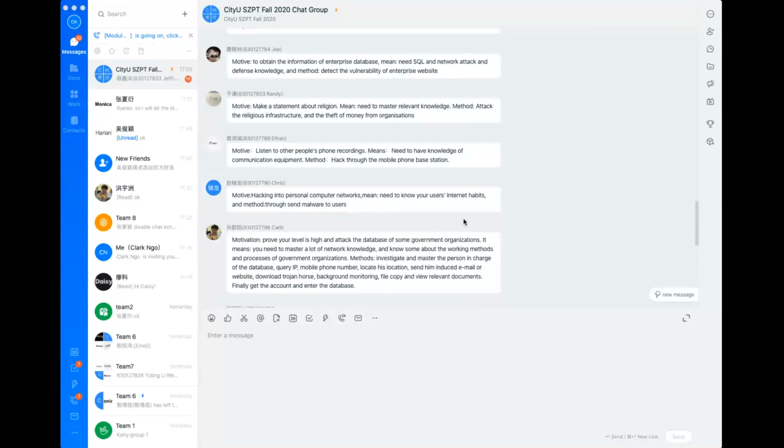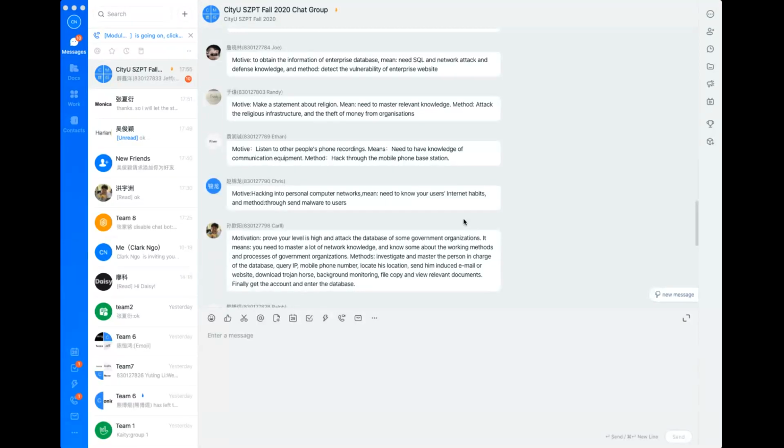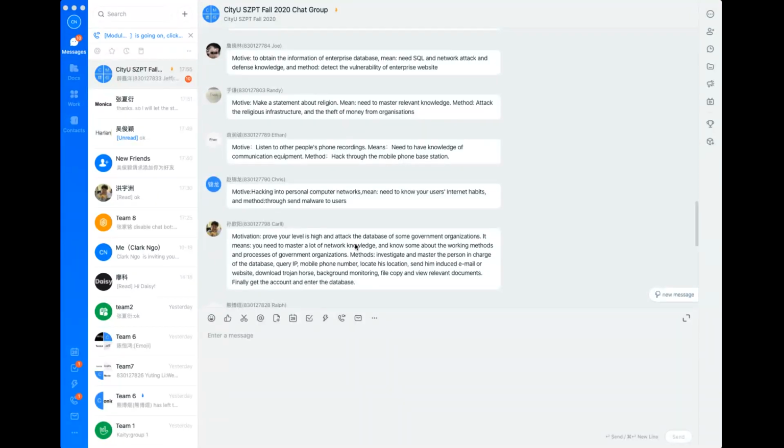Hacking into personal computer networks, know users' internet habits, method through malware. Yep, there could be malware that basically logs all the user inputs in the computer.